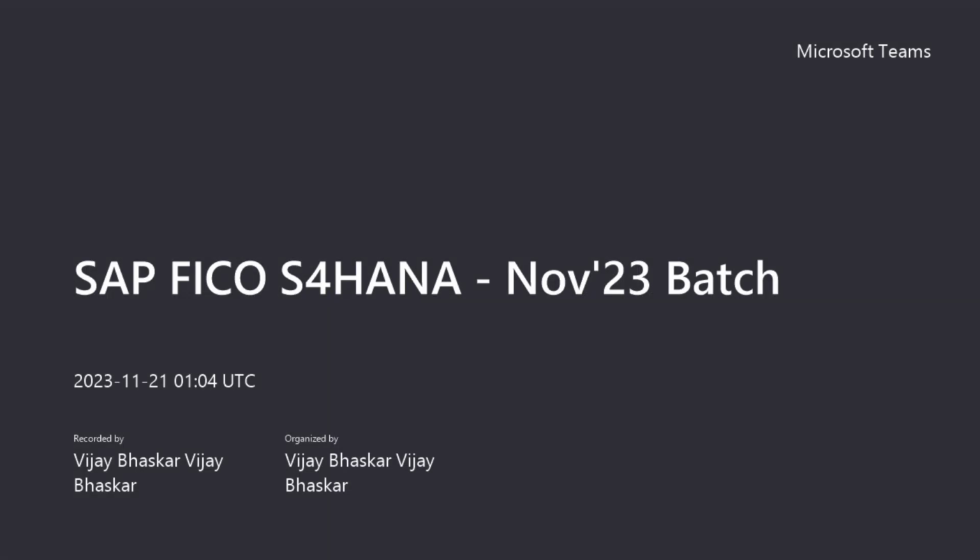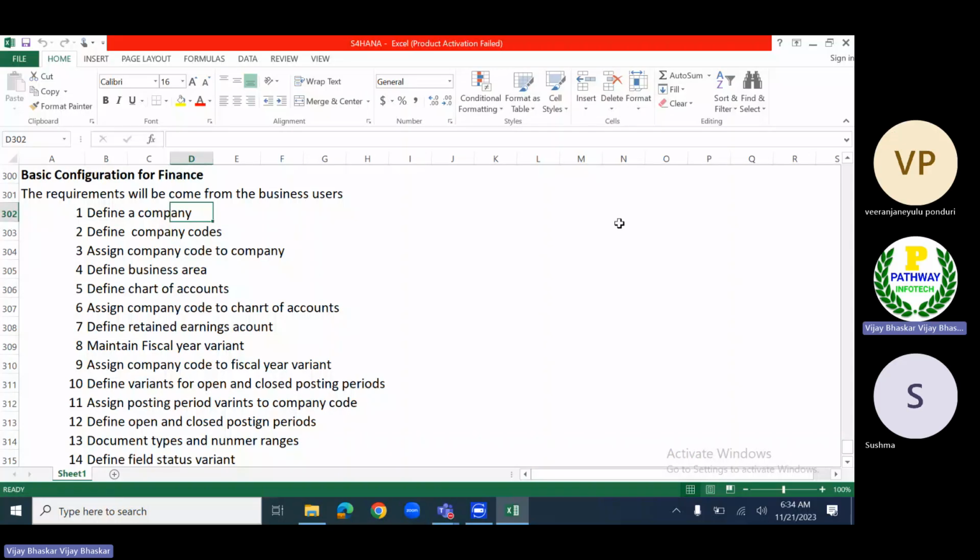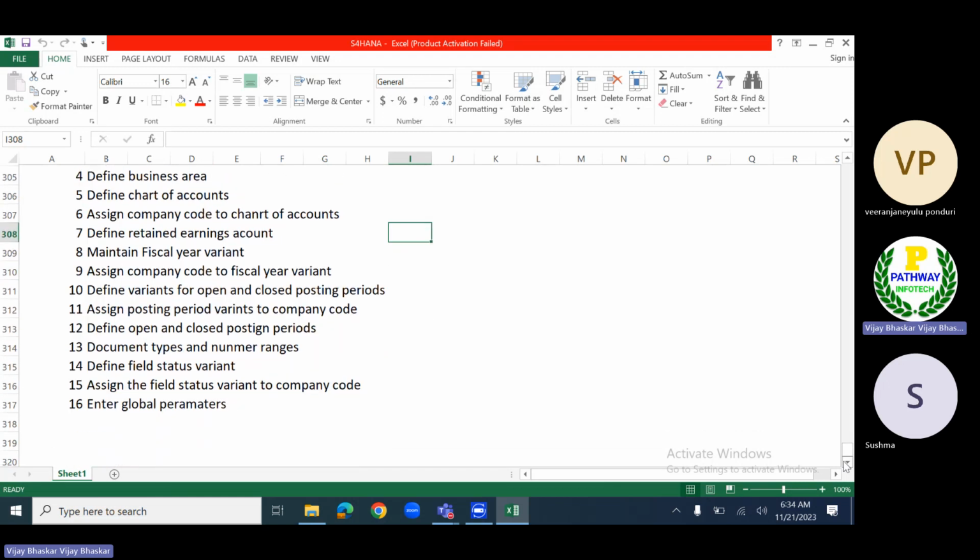Last session, we were talking about the basic configuration. So these are the basic configuration settings that we would require. So we have to do those configuration setup in the system.